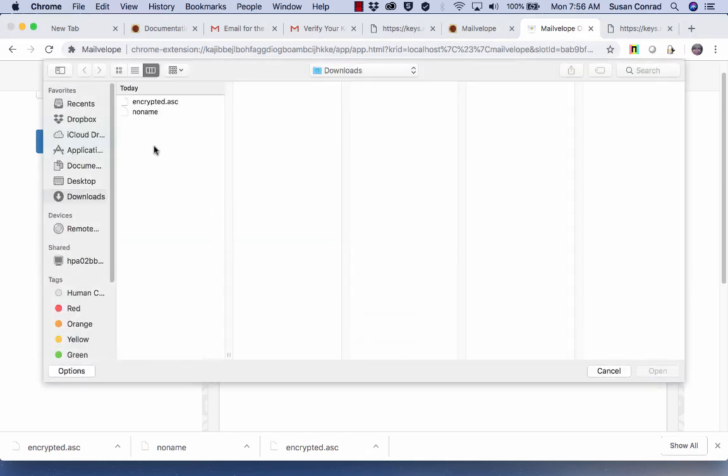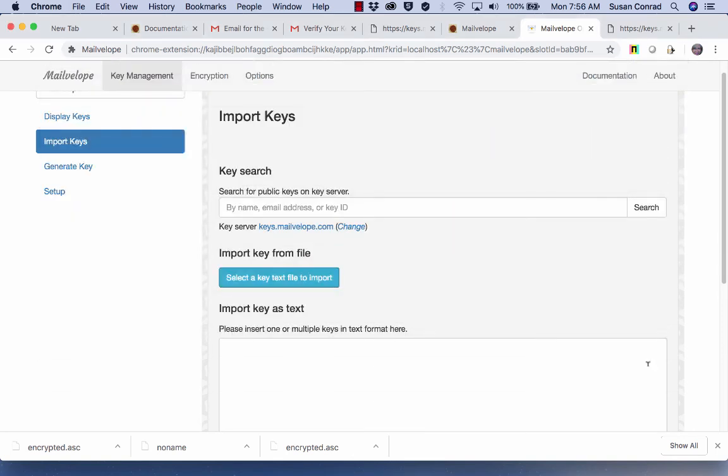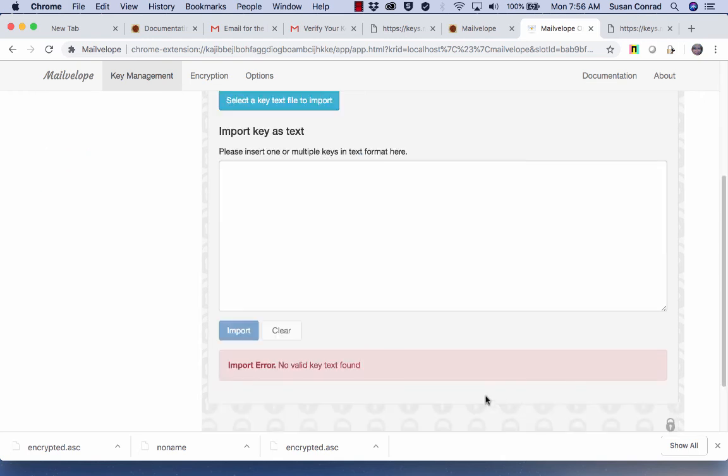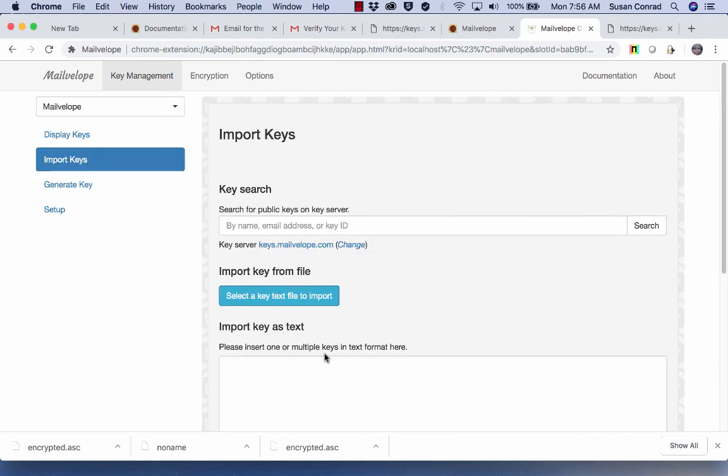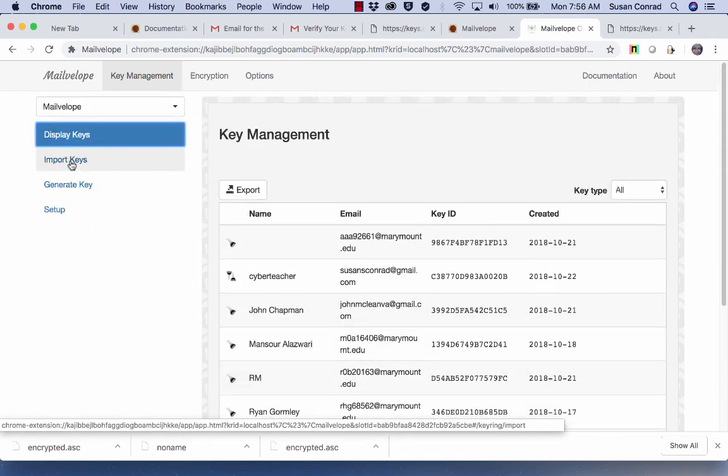Try one more time. Here it is. We open it. Yeah, no valid key found because it's a key that is already there. It's my key, so it says this isn't a new key. All right, but if it was somebody else's key, if they sent it to you, for example, in an email, they could attach it and send it, and you could then add it to your keyring. So all my keys, here are all the people that I've got keys for.